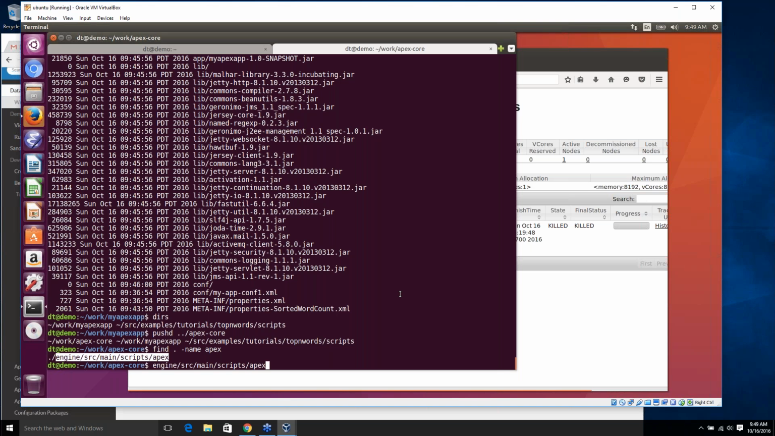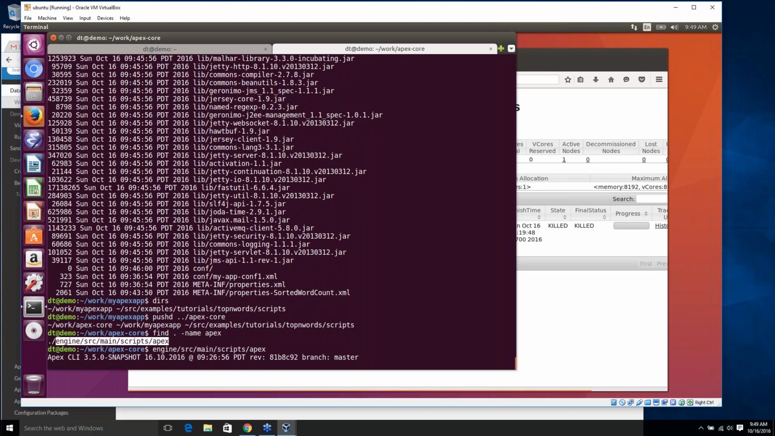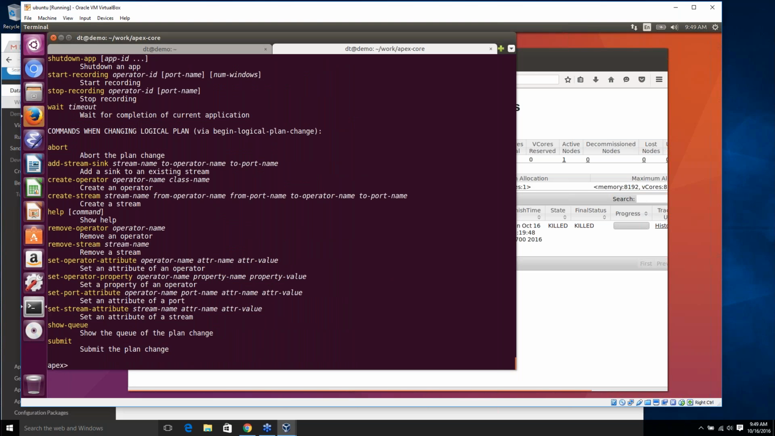Okay, so if I run that, it will give me a command line prompt. It tells me what version of this tool I'm running, and there's the prompt. It has extensive built-in help, so you can just type help, and it'll show you all the various commands available.